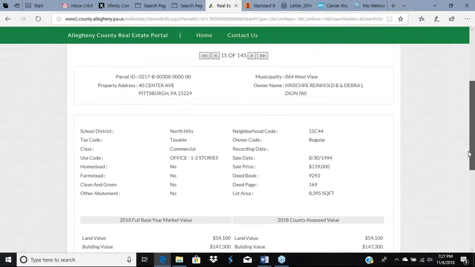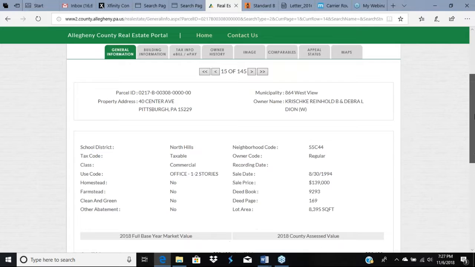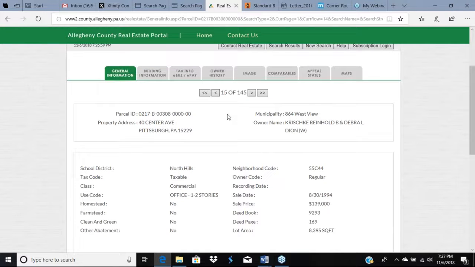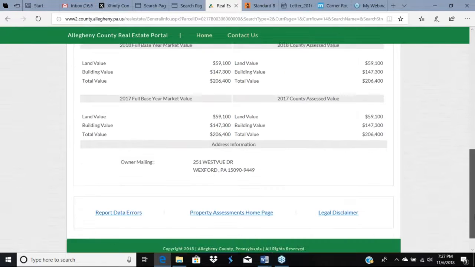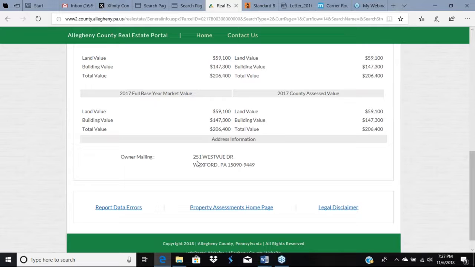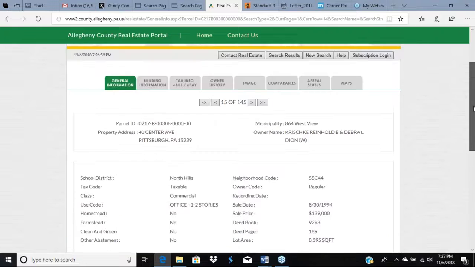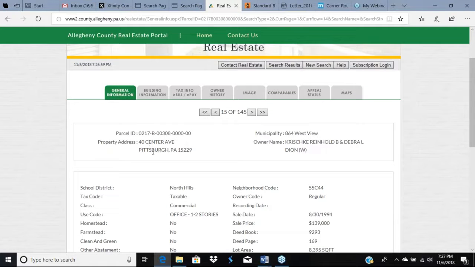All right. And by the way, the owner, here's why we like this, guys. I want you to really focus in on this. So this is the subject property. This may be a property that we're looking at to purchase. We know the property's address. We know the owner's name, but more importantly, if we go down here, we actually have the owner's address. You can see 251 Westview Drive in Wexford is different than this property's address, which is Center Avenue in Pittsburgh.